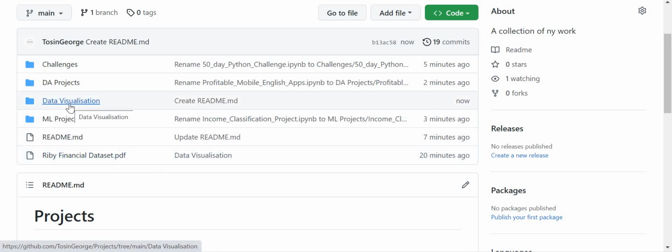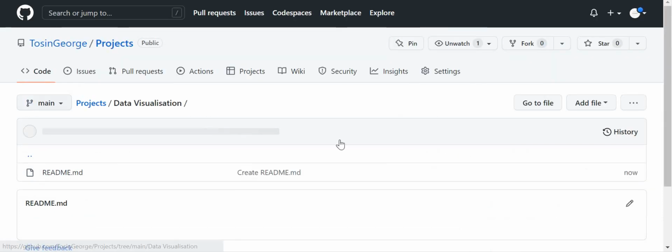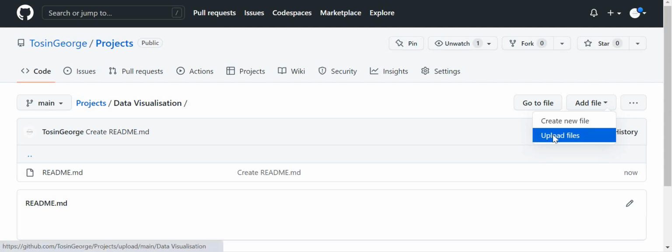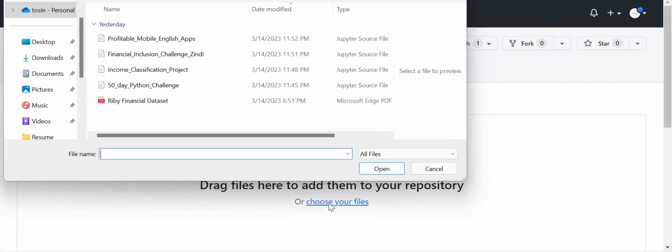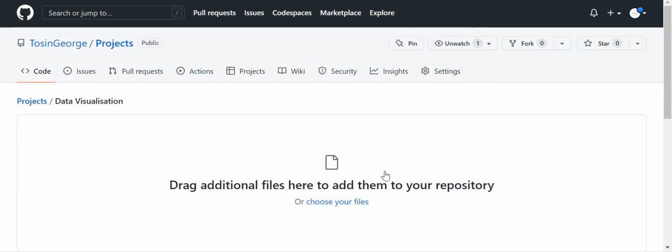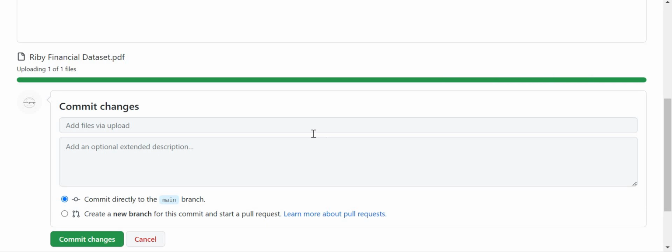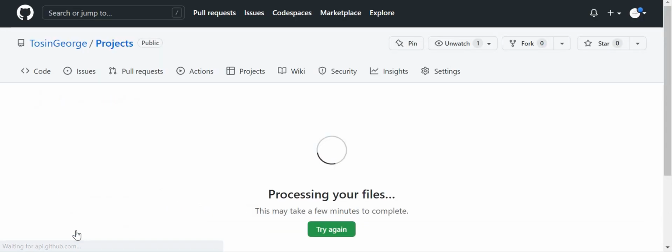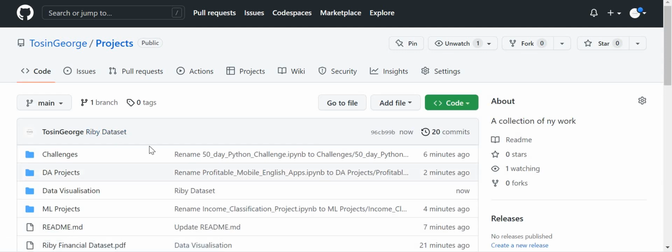What I basically do in my own case is to upload this on projects. So I'll choose my file again, maybe financial data sets. Yeah, I can call this README data sets. Then commit the changes. And voila, you have it there.